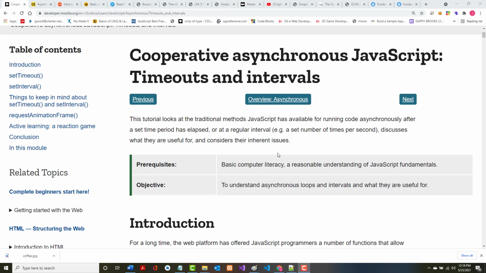All right, and as it says, this particular tutorial looks at the traditional way that JavaScript provides for running code asynchronously after a set period of time has elapsed or at a regular interval. Now, as we go into this, let me just mention to you, because they'll talk about timeouts and they'll talk about intervals. With a timeout, I liken that back in the olden days.